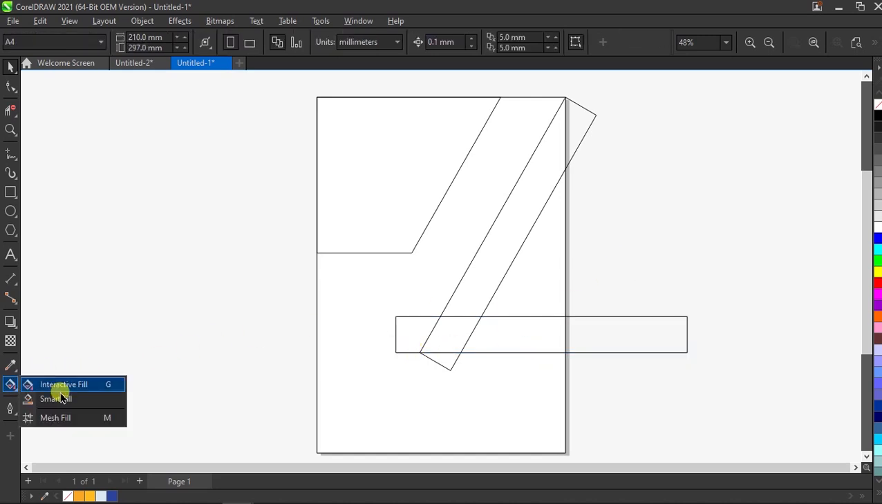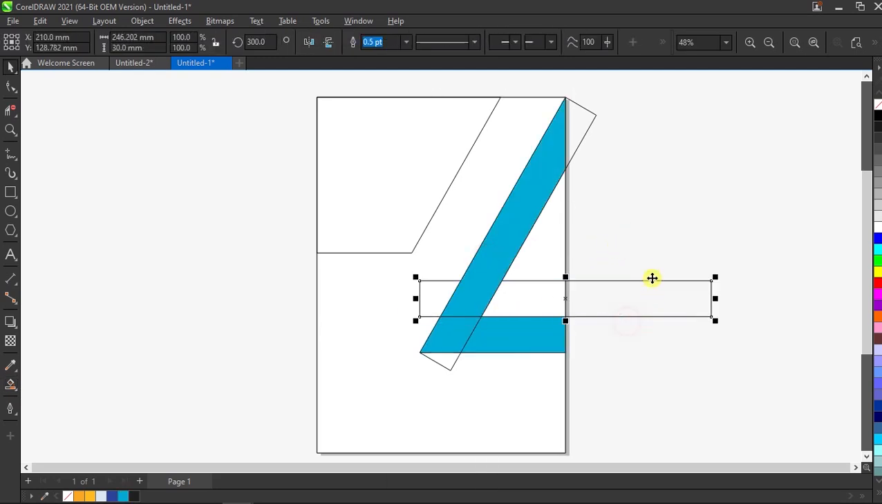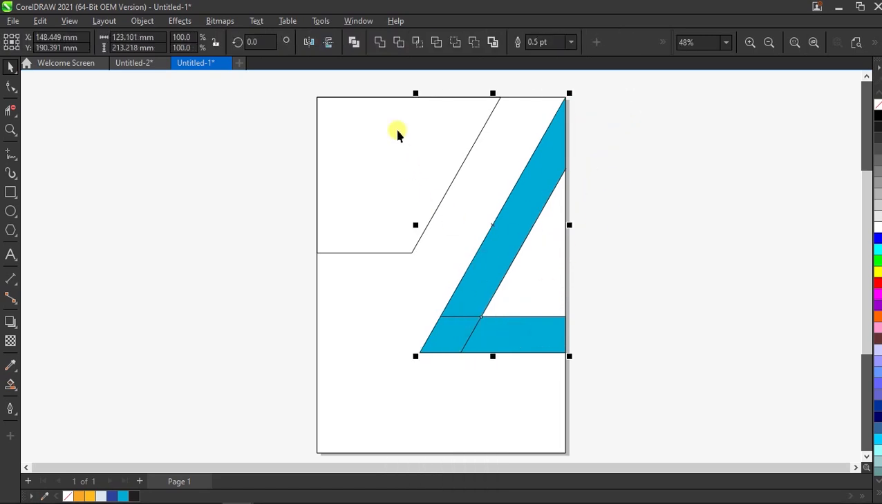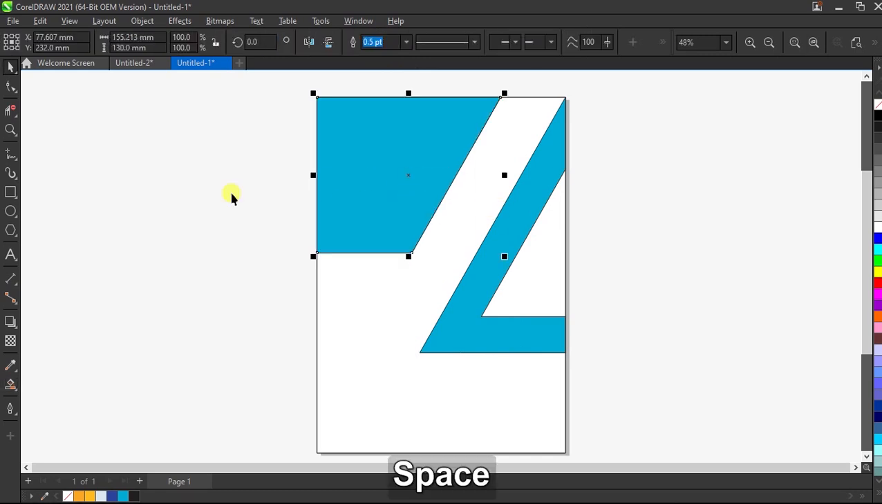Select the Smart Fill tool and fill color in this area. Delete the rectangle. Select all three shapes and weld them. Delete the outline.